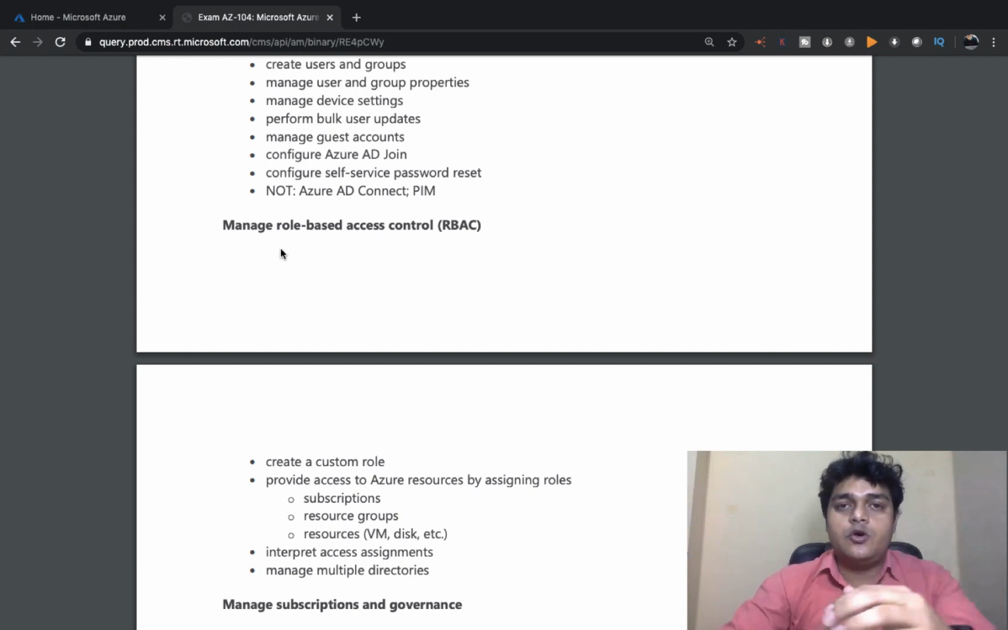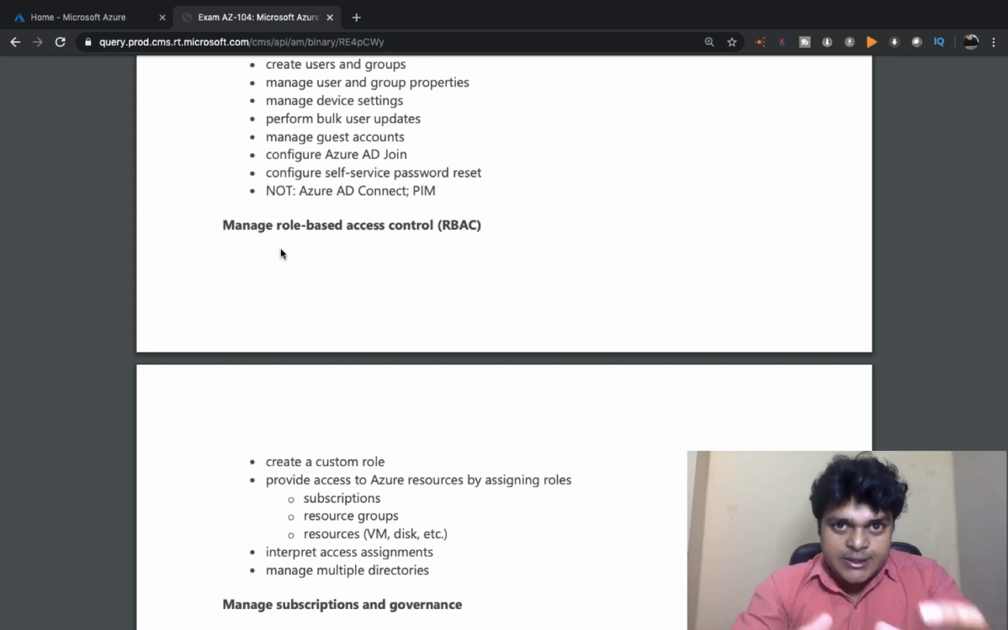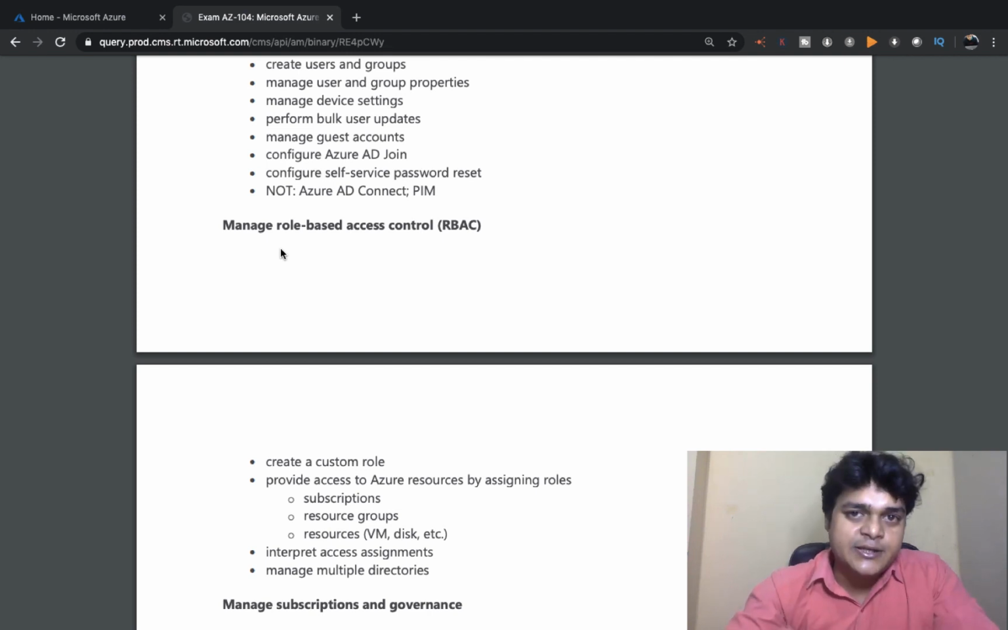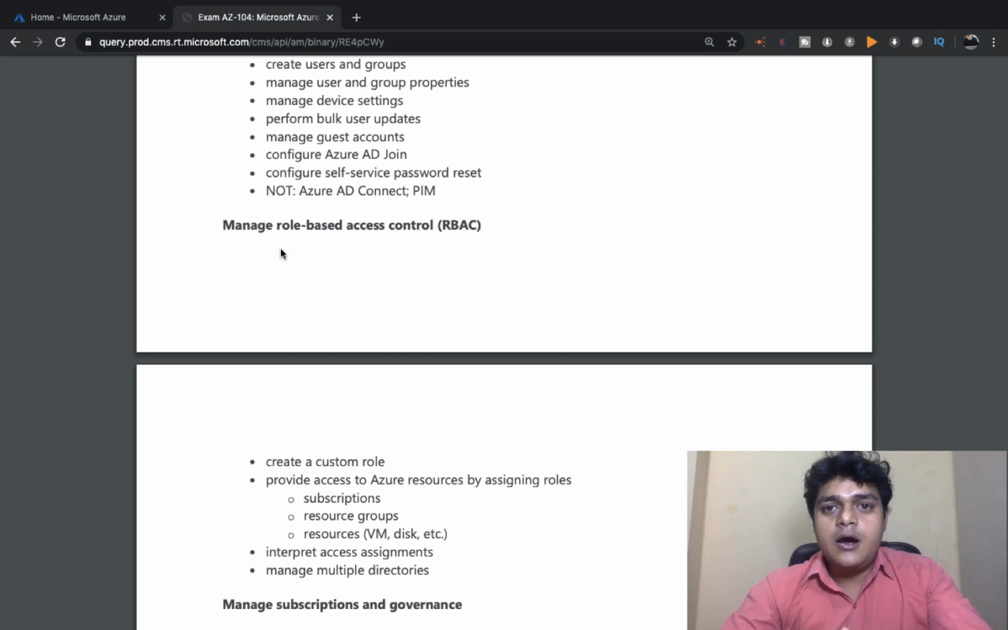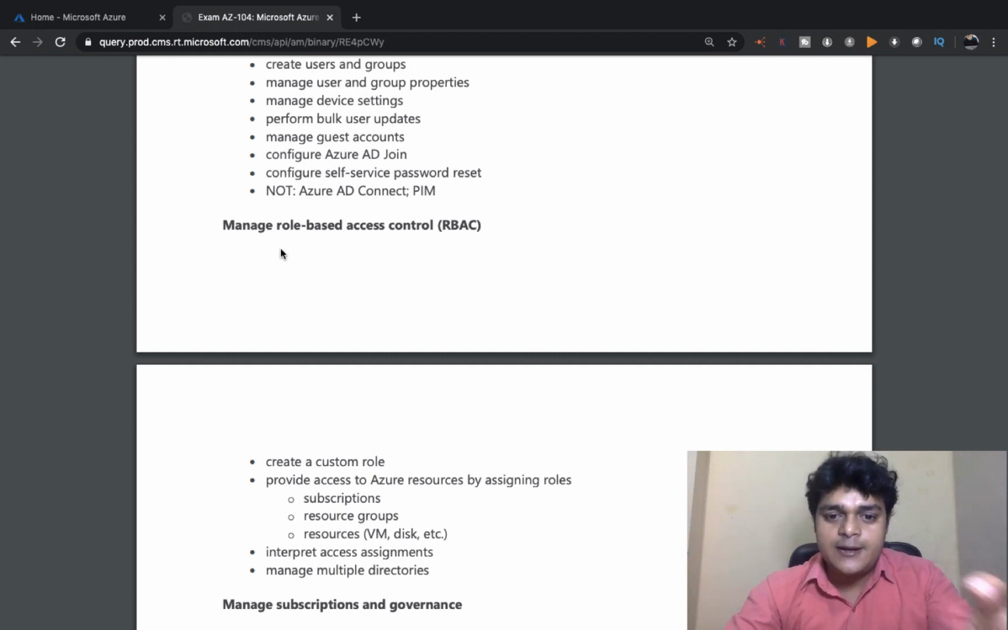This is managed role-based access control, which you can also call RBAC. It's really important content for an administrator, because in this case you are able to manage the services or resources, you can say the subscription, over the Azure portal. It's really important for each and every administrator who handles the entire Azure portal as admin.